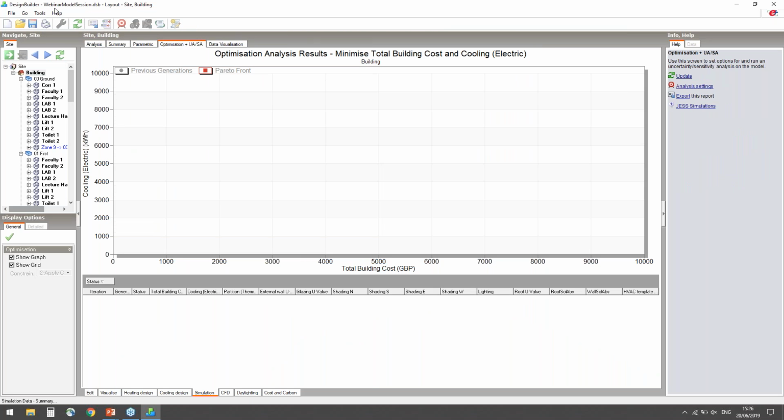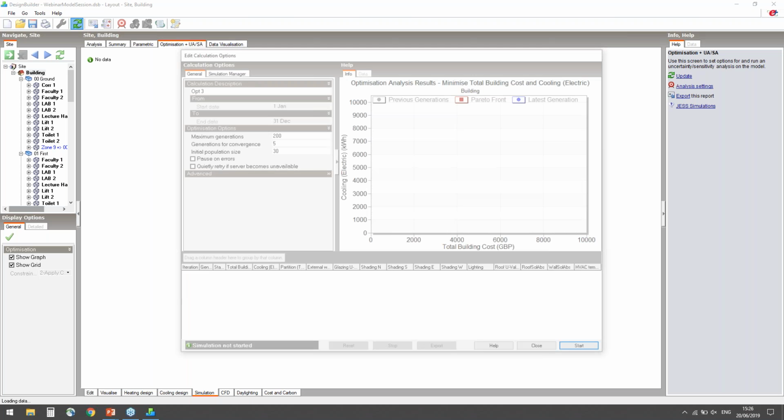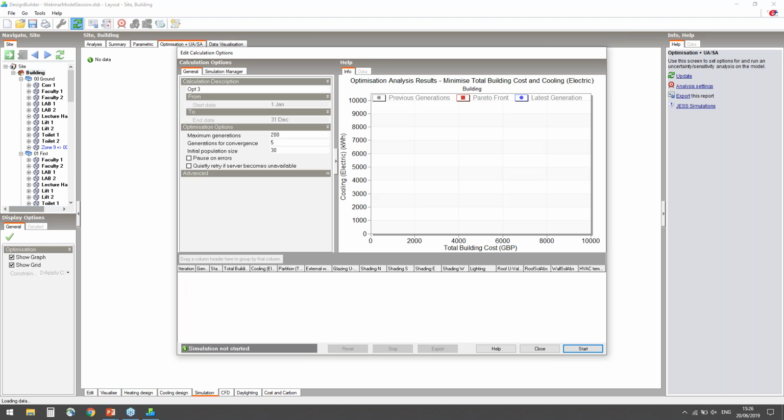To start a new calculation, I need to press the Update Calculate Data button. In this calculation options dialog, we define the parameters for the simulation run. The dialog is divided into three sections: the settings selector, the graph window, and the simulation grid. All the settings are defined on the left, and once the simulation has started, after each generation, the graph is populated on the right.